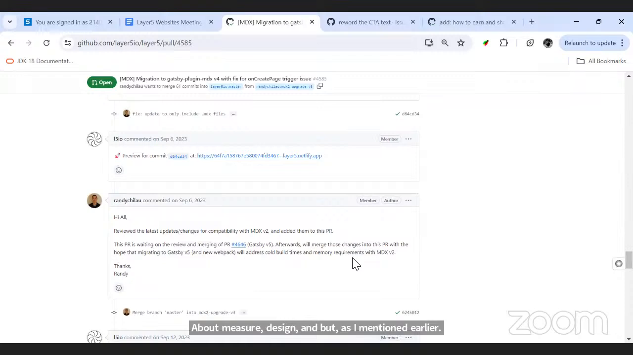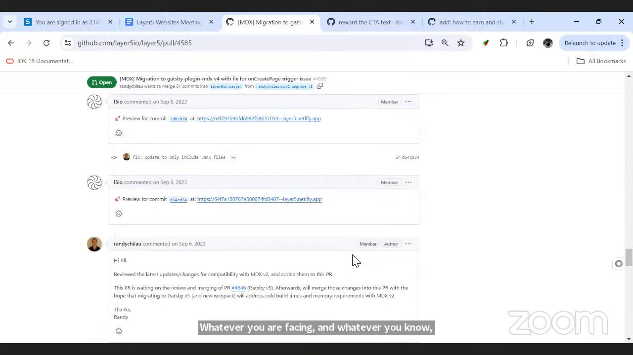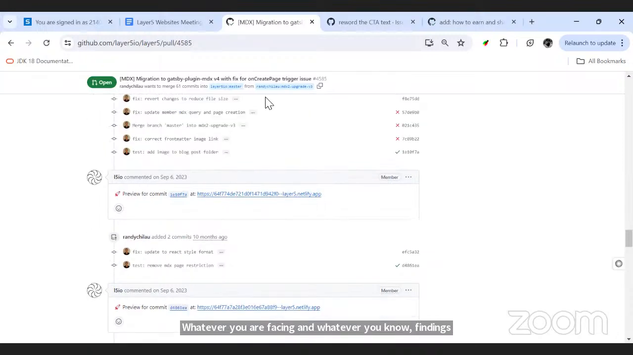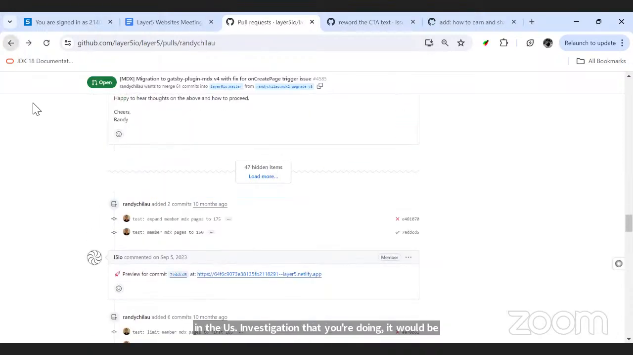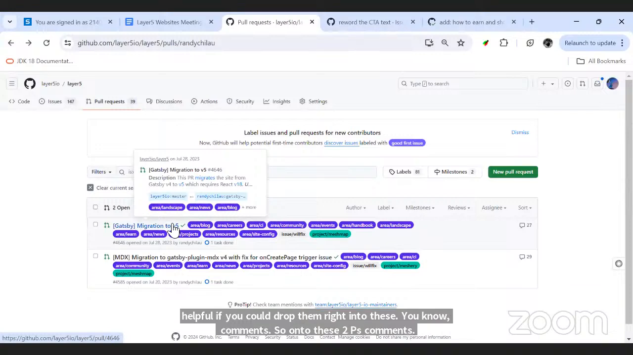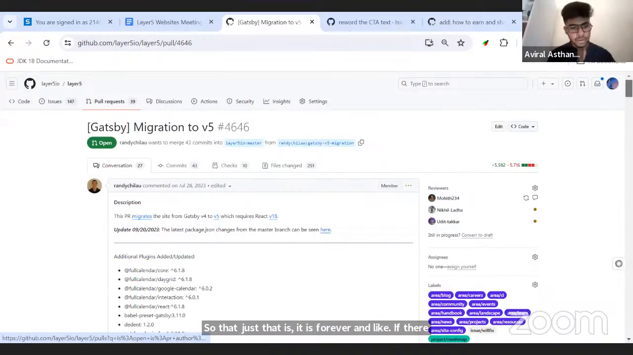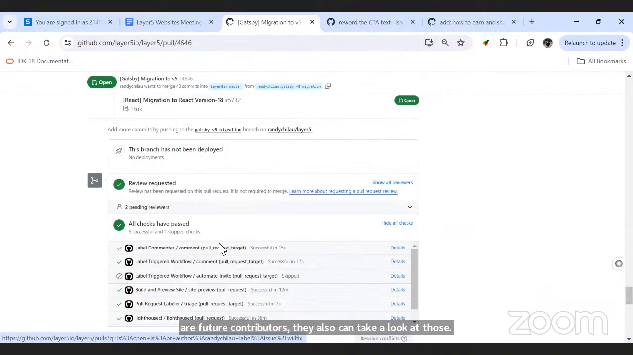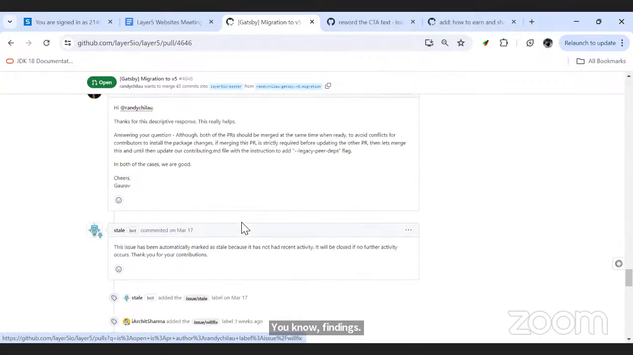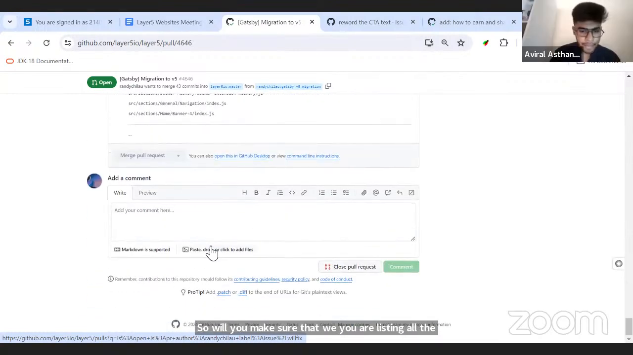One thing I'll mention is that whatever you are facing and whatever your findings are in the investigation you're doing, it would be helpful if you could drop them right into the comments on these two PRs. That way it is there forever, and if there are future contributors, they can also take a look at those findings. So will you make sure that you are listing all the findings in these comments? Yeah, sure. Thank you.